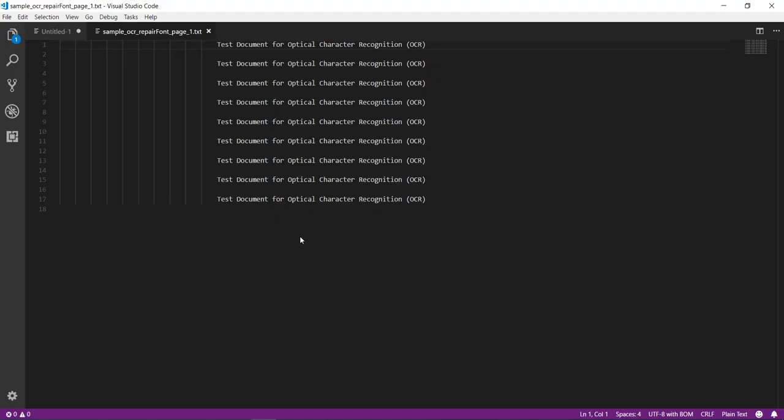So now you can see how easily PDF Multitool can repair the incorrectly encoded content from the PDF document. Now let's move ahead and explore another feature of PDF Multitool.